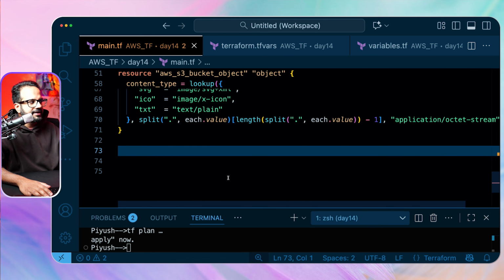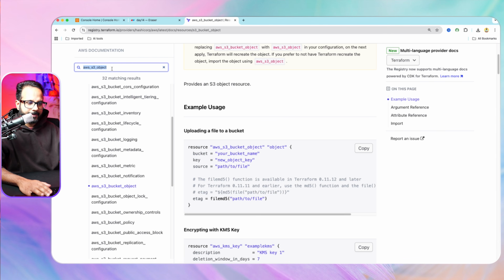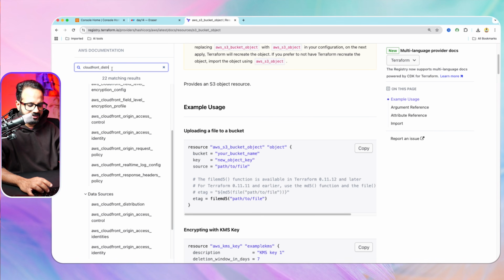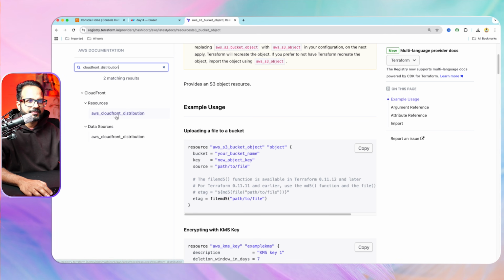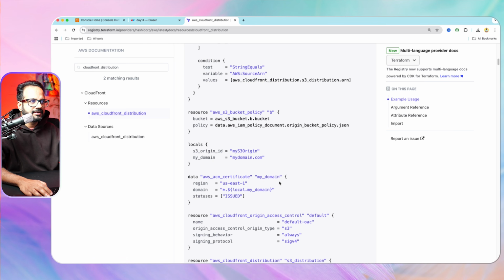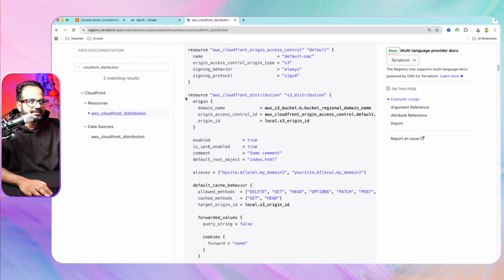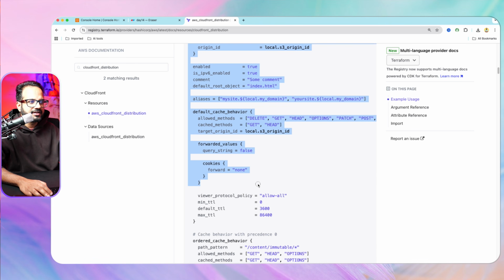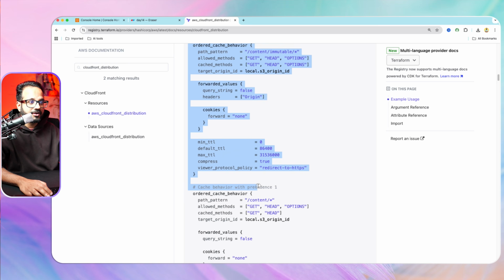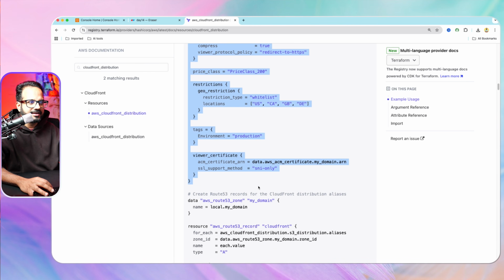Now the next part is we need to create the CloudFront distribution. So let's go over here. CloudFront distribution. Okay, and bucket policy, CloudFront origin. Here it is. So this is what we need. Let's copy this. There are a lot of things inside that. We might not need everything, but I'm just going to copy till here.